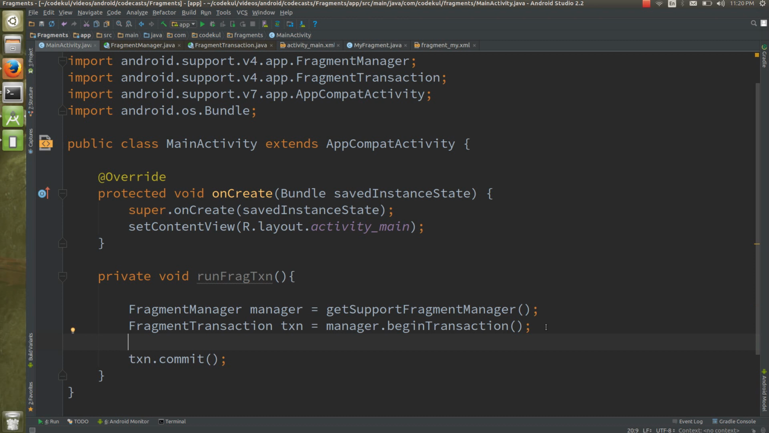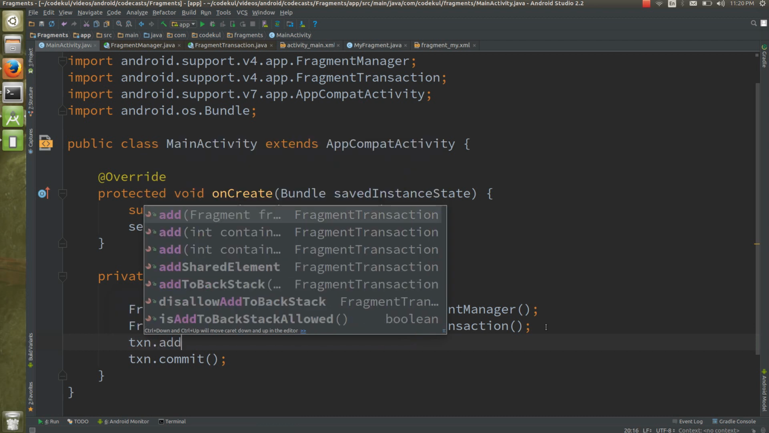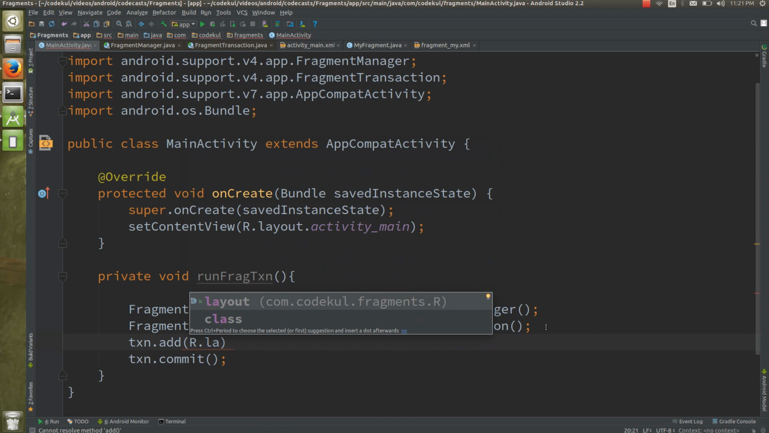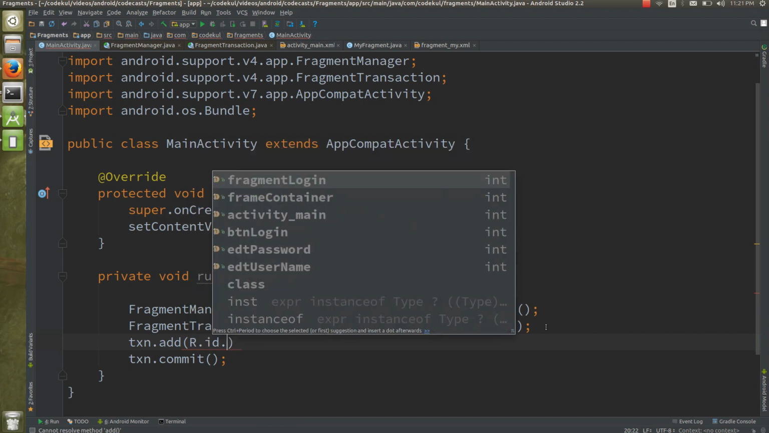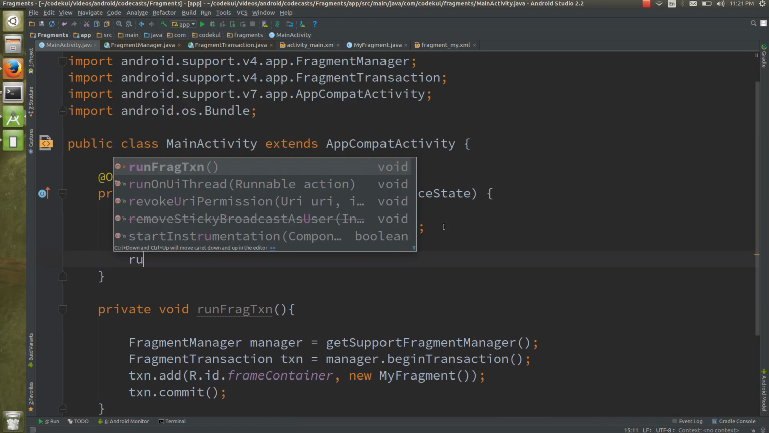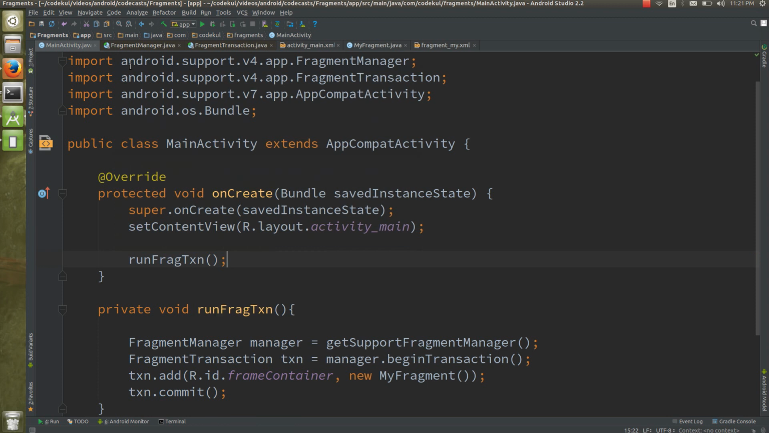Let's see this. What we are going to do is txn.add, and you are going to add the fragment. See here, the container id is R.id.frame_container. Into this container I am going to load my fragment. That would be the ideal scenario. Now let's call this method after setContentView, run fragment transaction.